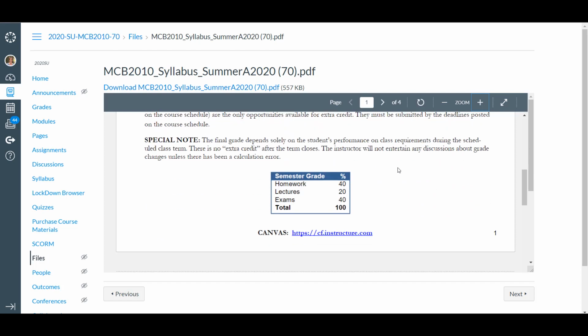Now, if we scroll a little lower, we see this table that shows where your grades are coming from in this course. So this is how your grade is going to be determined. We will have 40% of your grade from homework, 20% will come from the lectures, and 40% is going to come from the exams. So it is going to be very important that you complete all assignments in the course. Every one of them has an impact on that grade, and we want our grade to be as high as possible at the end of the term.